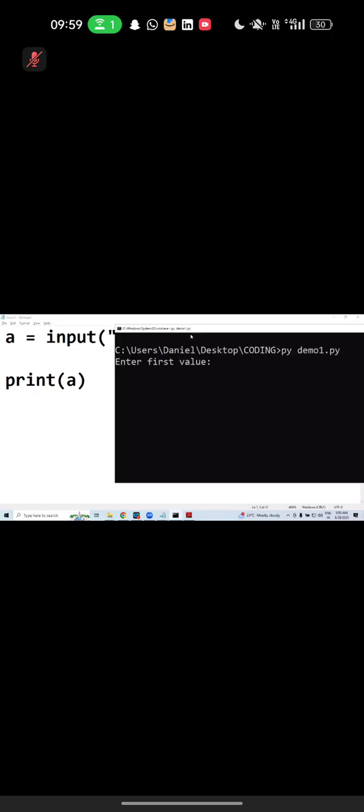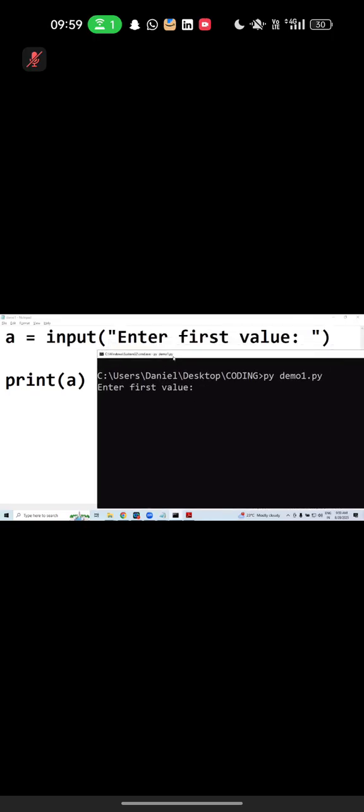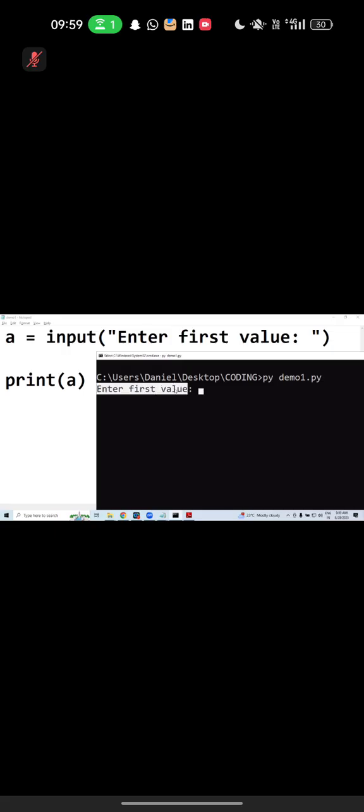Please understand the flow of the program. Till now, we thought that whatever is inside print will be displayed. One more point you have to understand: inside the input function, whatever you write will also be displayed. See, "Enter first value" is displaying. But I didn't put this in print, I have put it inside the input function. Let me enter the value as 20.